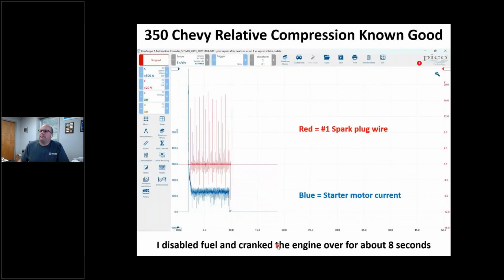So here we go. You see up here, I've got 5 seconds per division, right? My minimum is 2. I've got 5 seconds per division, which means I've got 50 seconds of time here on the screen. So I've got almost a minute of time, and I roll this thing over. Right here's 10 seconds. I roll this thing over for about 8 seconds. And you can see my red is my spark, and the blue is my starter motor current.